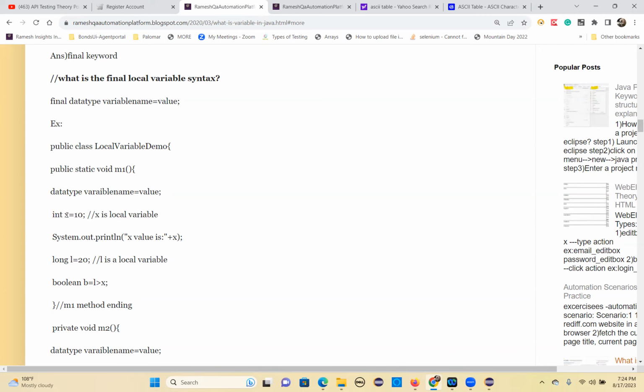Now, you can use x anywhere in this method only, not in another method. See, long l equal to 20, another local variable. Now see, l greater than x. I told you, if you use comparison operators, you always get a Boolean value. That's why boolean b is another local variable: boolean b equal to l greater than x. Now b, l, x, all these are local variables. Why? The declaration happened inside the method body. That's why they are local variables.